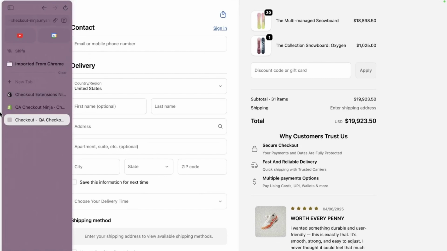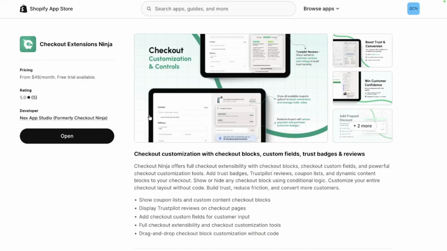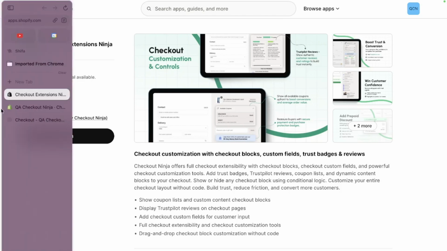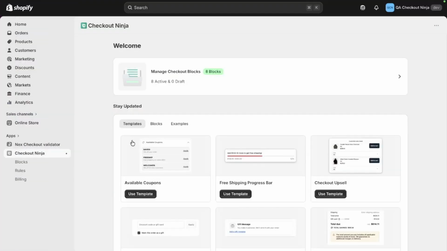For this, I'm using the Checkout Extension Ninja app, which is available from the Shopify app store. You can either download it from there, or I will be attaching the link to this app in the description box, so you can just check it out. A reminder that this kind of customization will be available only for Shopify Plus members.